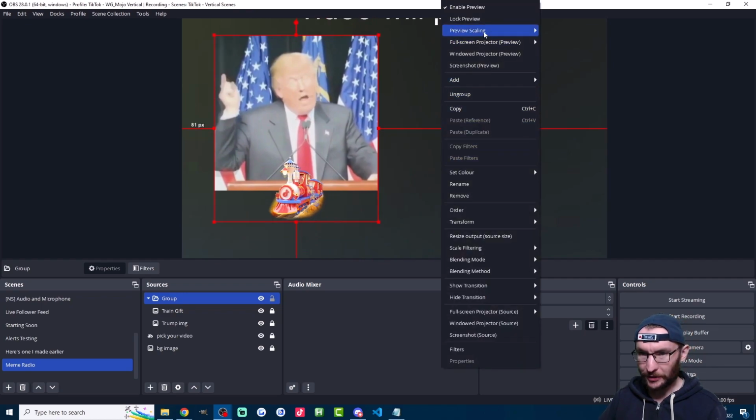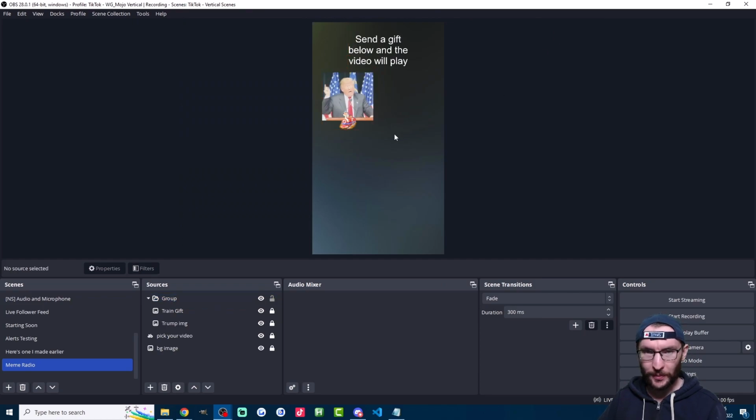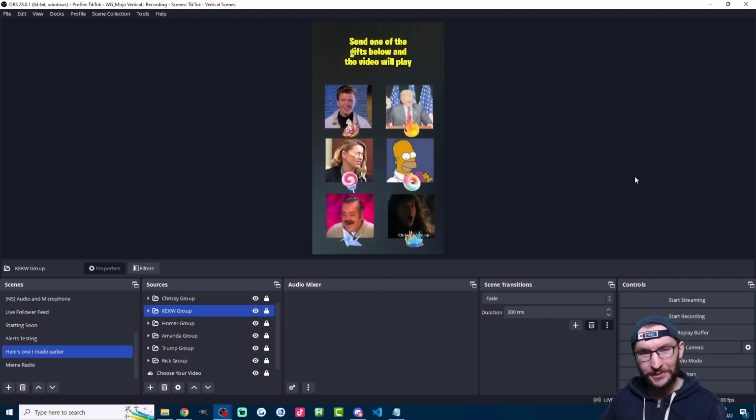I'll just briefly click on preview scaling again. And now I've zoomed back out. I've only got 6 videos, so I can see there's plenty of space to put 6 different images here. So go ahead and repeat that step for all your images and your gifts. But here's one I made earlier.